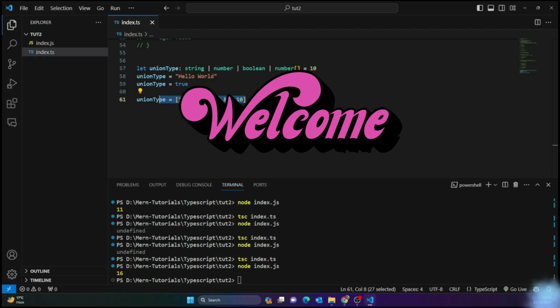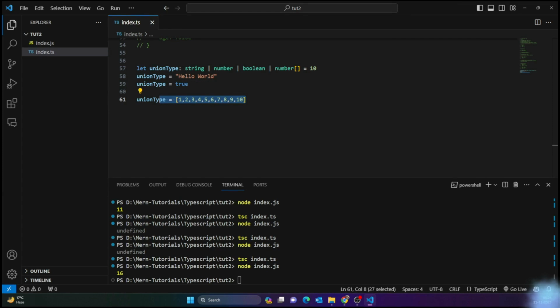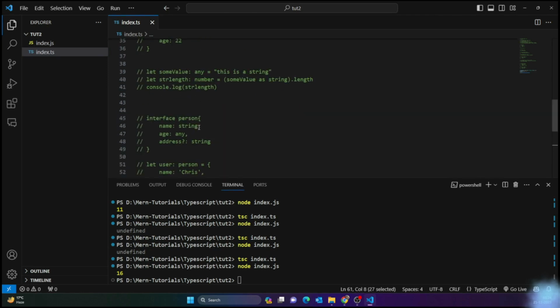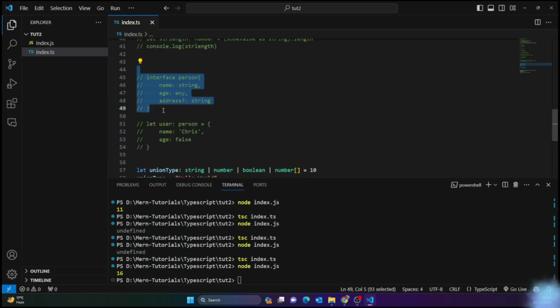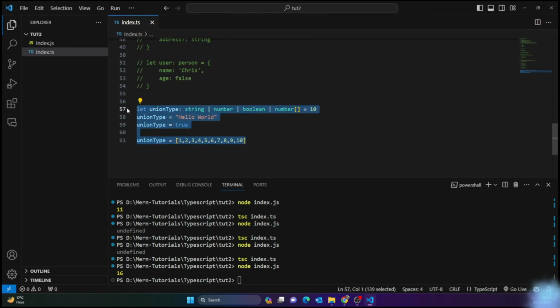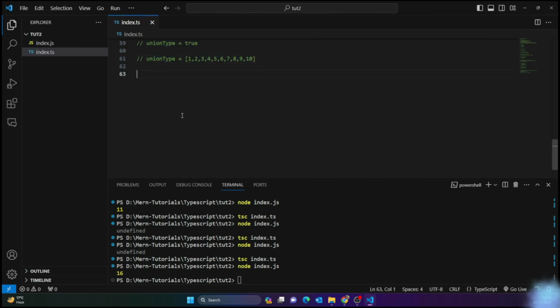Now after this, what we have to do is learn about intersection types. So we can actually combine multiple types into one. We have created one interface here. You can see we have created one interface, right? Similarly, if you want to create some interfaces and combine them, you can easily do that.